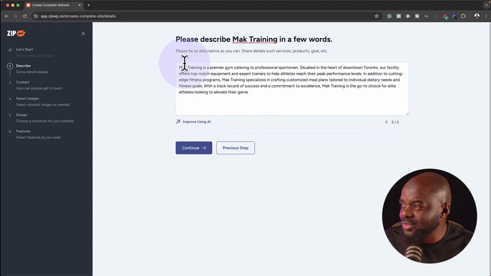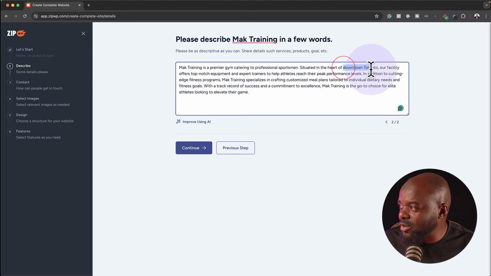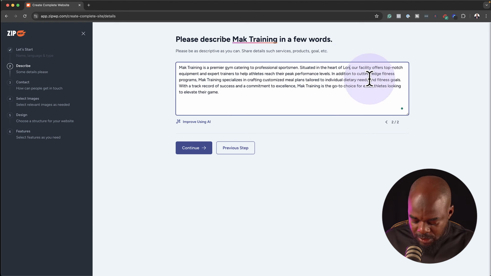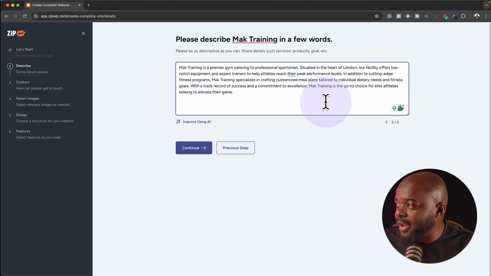So in a short moment, you can see here that this description is not too bad actually. So you can go in here and make a few tweaks. Here it says in downtown Toronto. I'm going to say in the heart of London, for example. And this is the beauty of using AI. This will give you the basic information which you can go in and start customizing.